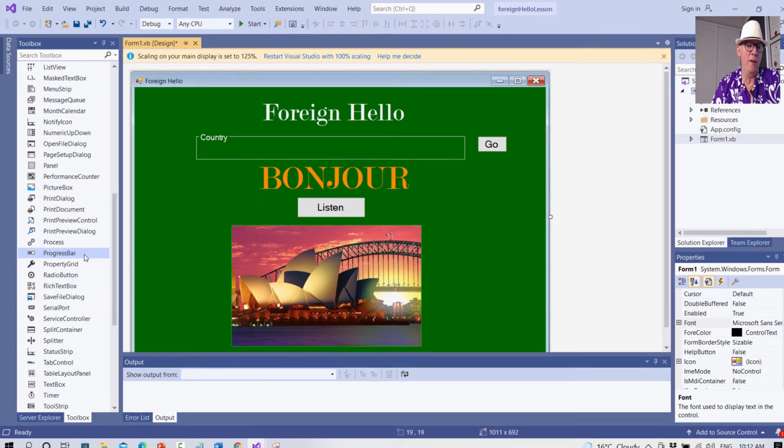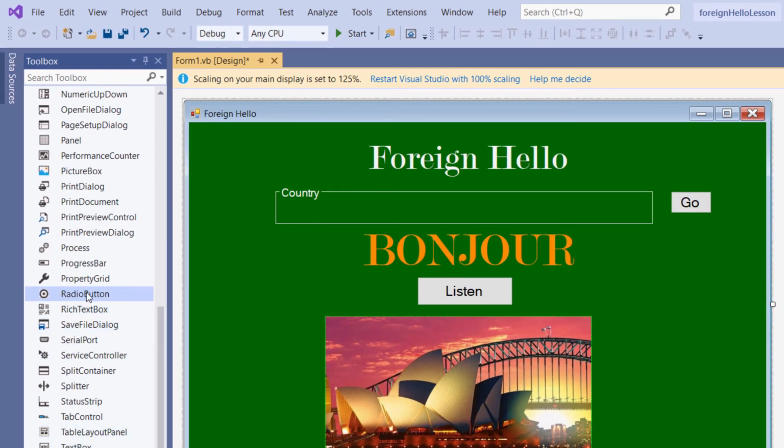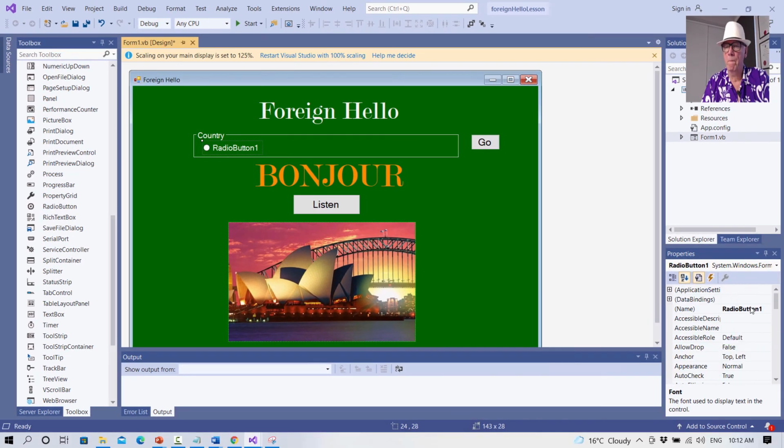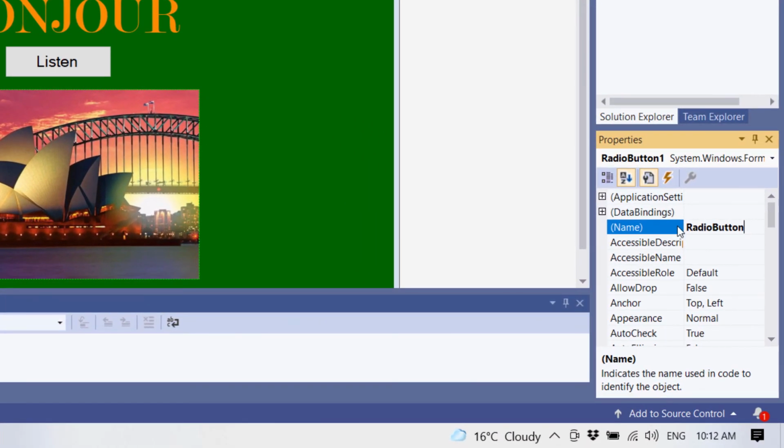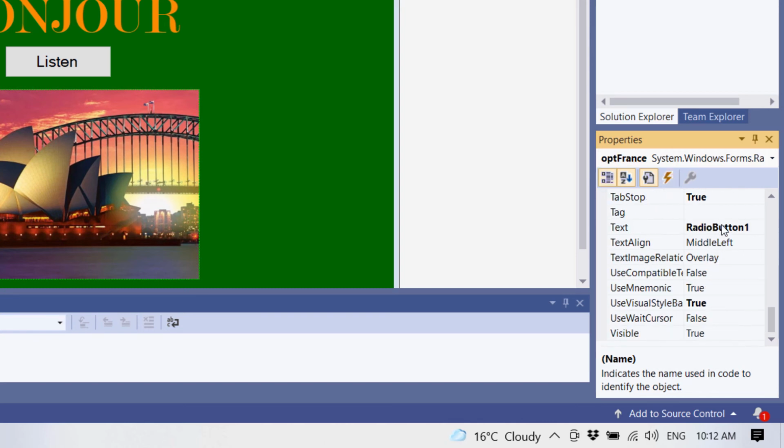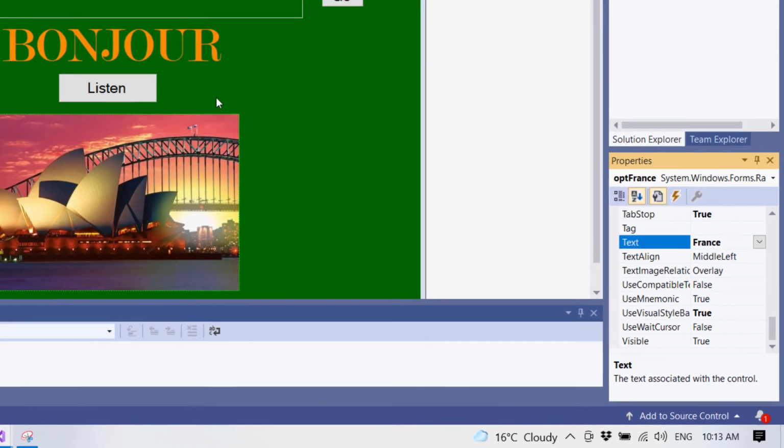Now we need radio buttons. So let's get our first one. So that's radio buttons. So drag it out here. Now its name needs to be Opt France for the first one. OPT because it's an option. That's what a radio button's called. And we need to make that France, not in capitals though. Okay, and we want the text down the bottom here to say France, not to say that.